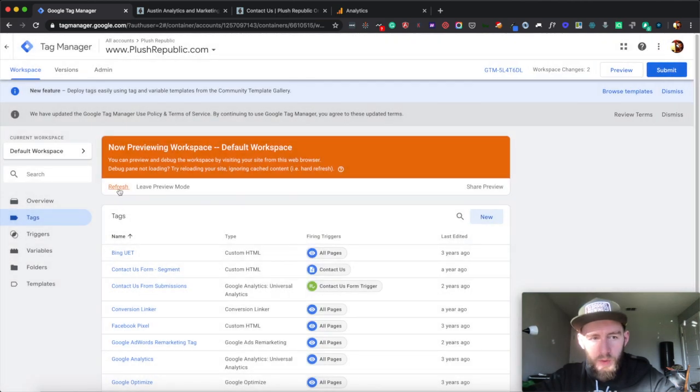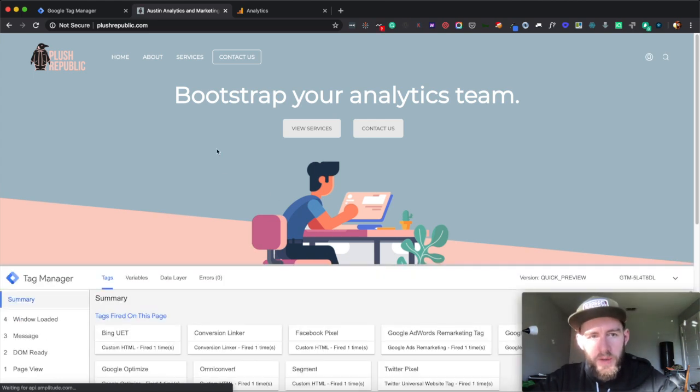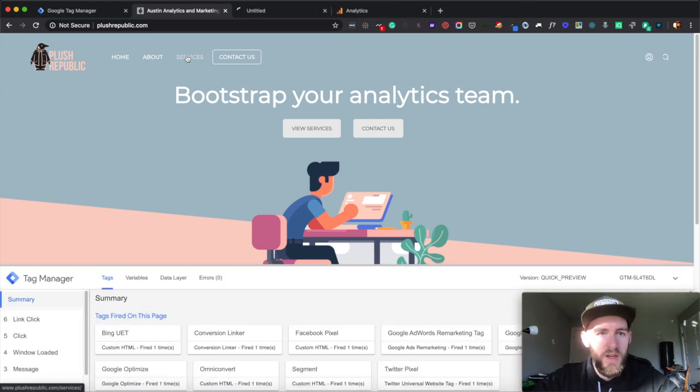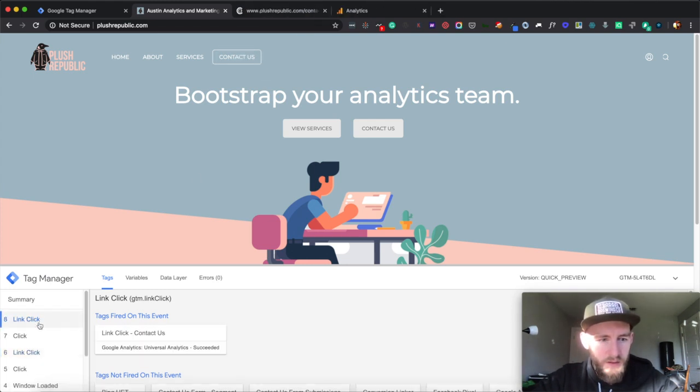At this point, it's important that I refresh my preview mode so it gets all of the changes that we just input, and I want to make sure that refreshed. It looks like it did. So when I refresh my website now, I should be able to click this services link and not have that tag fire. But if I click the Contact Us link, that tag should fire. So it looks like everything's working great.